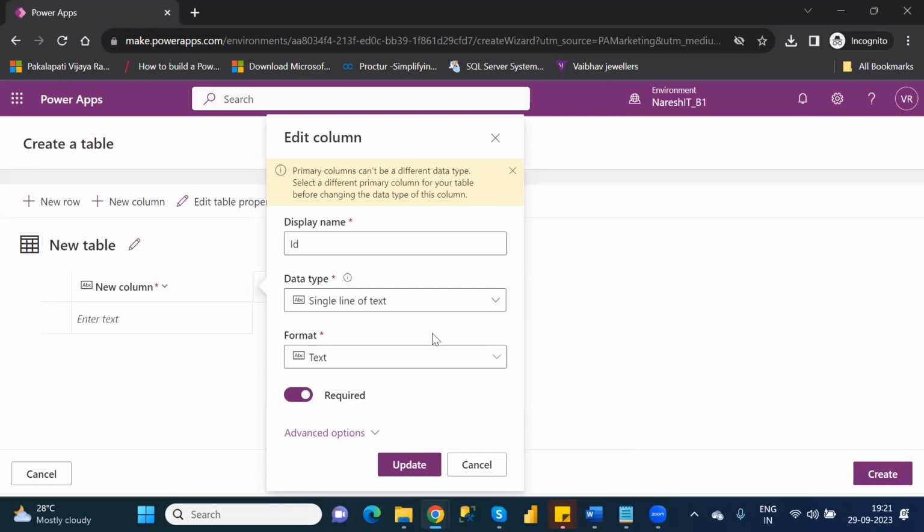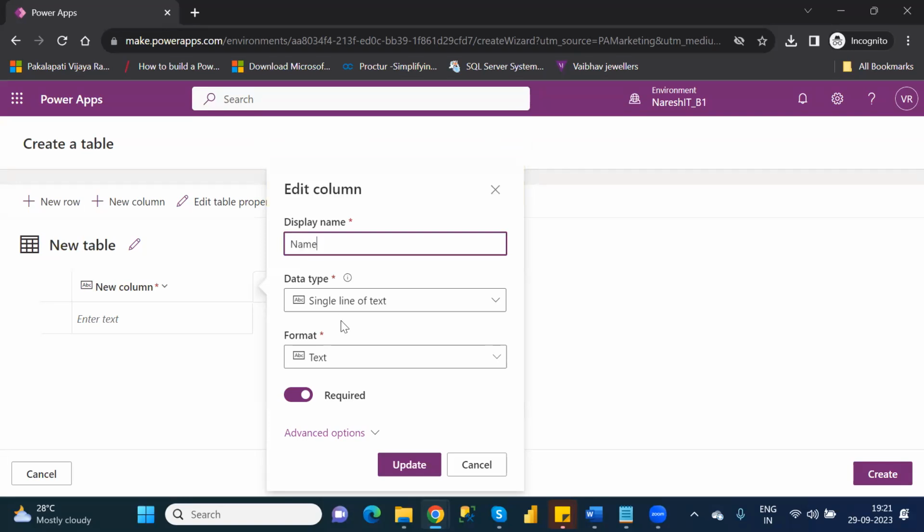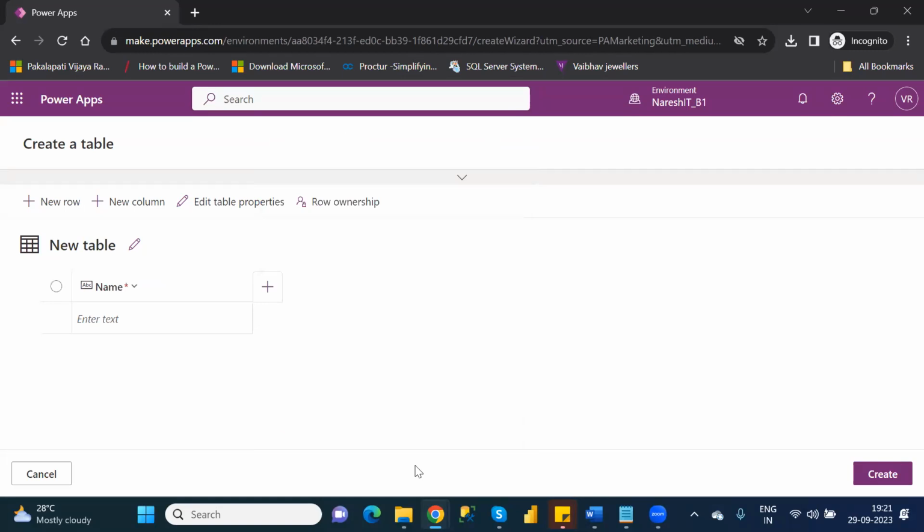See, one more important point. Whatever the first column is, that column must be character type only. So that's the reason what I'm doing here. I'm choosing the name column and clicking on update. Next one is the ID column.